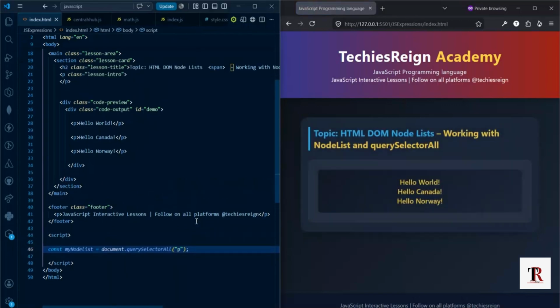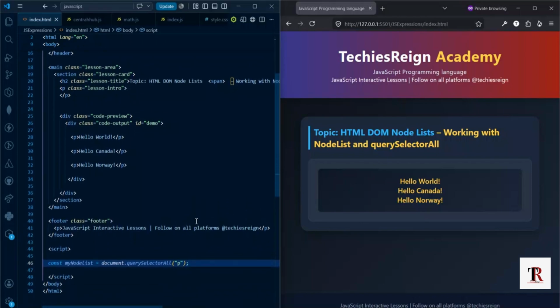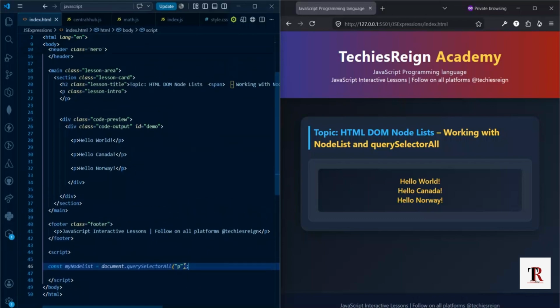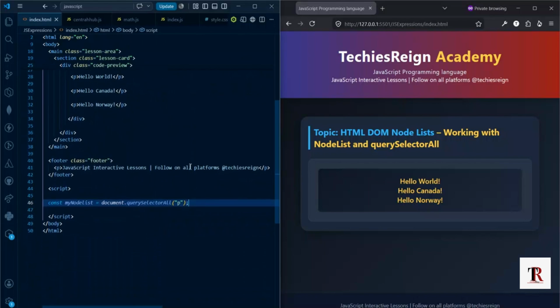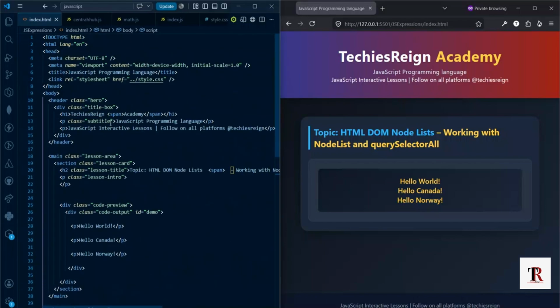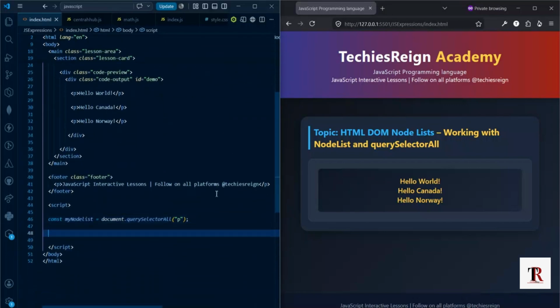But as we proceed, something funny is going to happen. You would expect that this query selector is supposed to just select all the p tags that I have inside this code output section. But query selector does not work that way. It will find every instance of p that it can find on this page, which means it will include the one I have in the footer and the one I have in the header section. To prove that to you, let's look at it and see what is going to happen shortly.